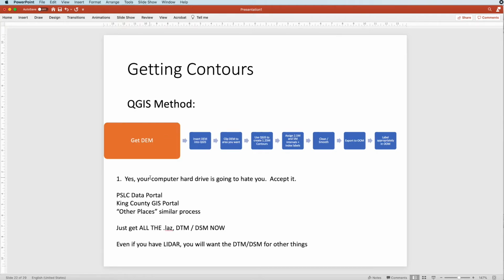So get your DEM. I've already explained some places you can get that, and this is going to eat up a lot of your space, so hopefully you're up with me on this one. You can get it at the Puget Sound LiDAR Consortium data portal or King County GIS portal, other places perhaps. Right now I want you to get all the .las files, the digital terrain model and digital surface models.